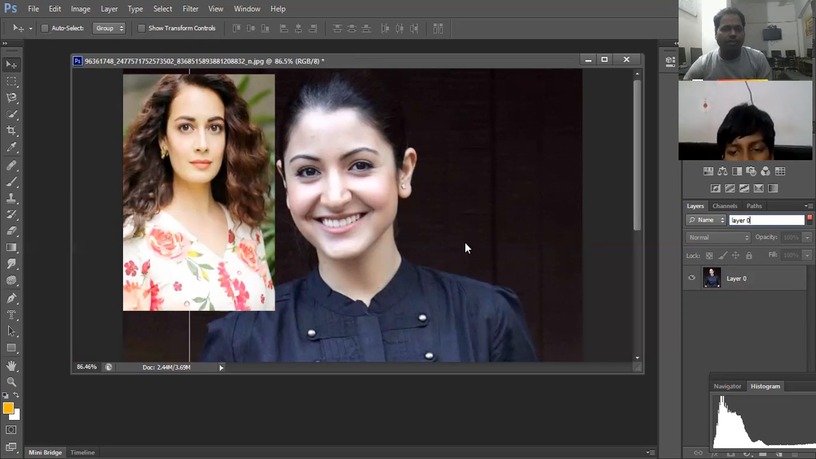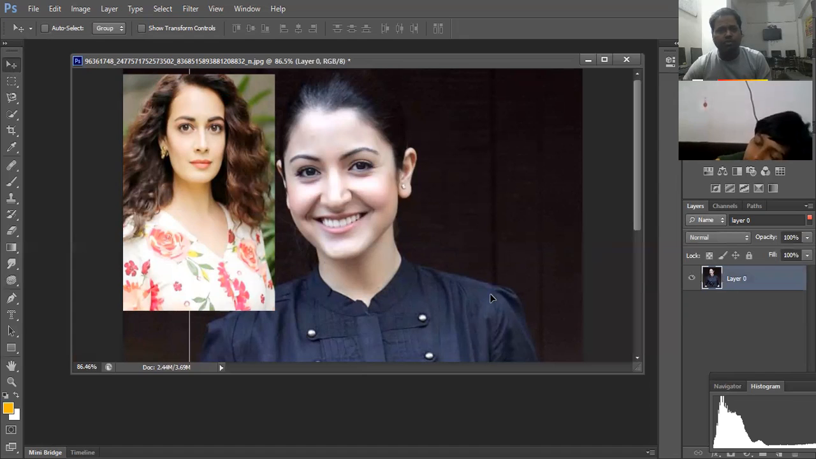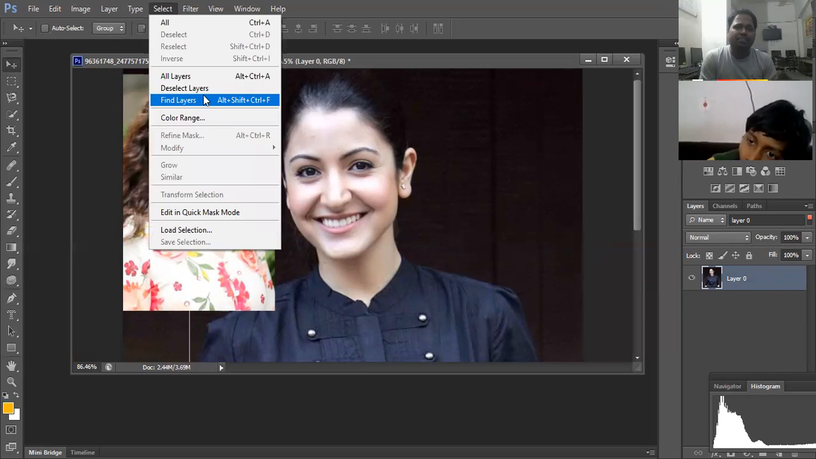When you place your cursor here, you can click on this layer and work with it. So this is the benefit of the Find Layers selection. You can easily find your specific layer from all the layers. That is all about layer selection.